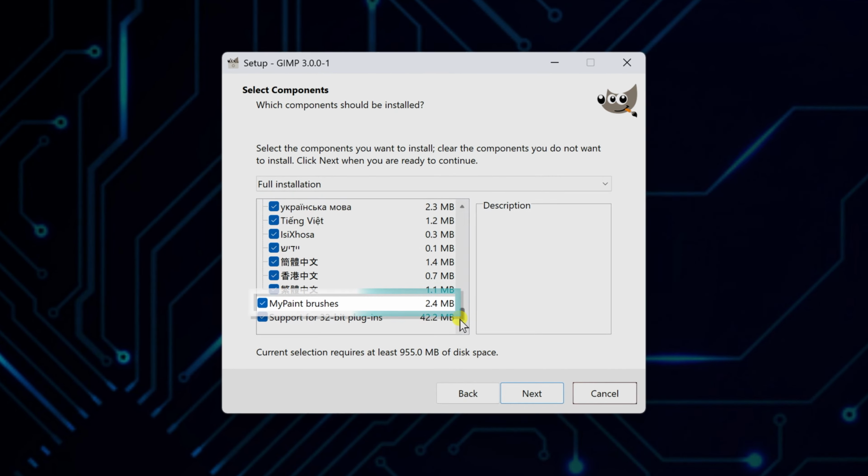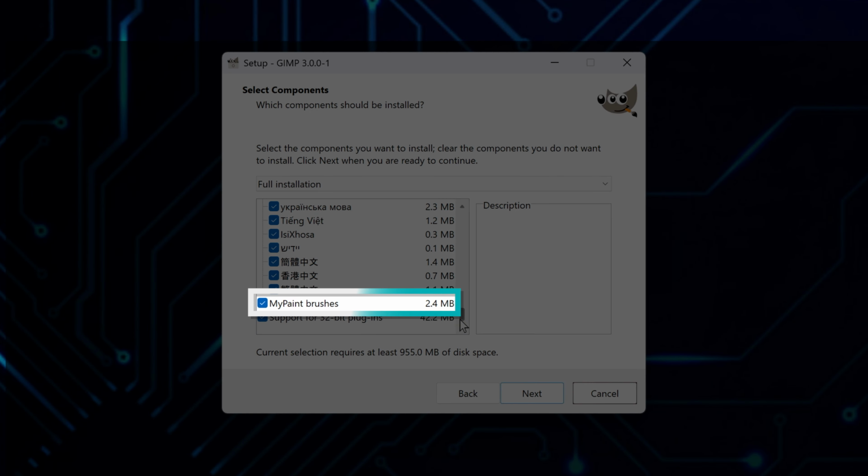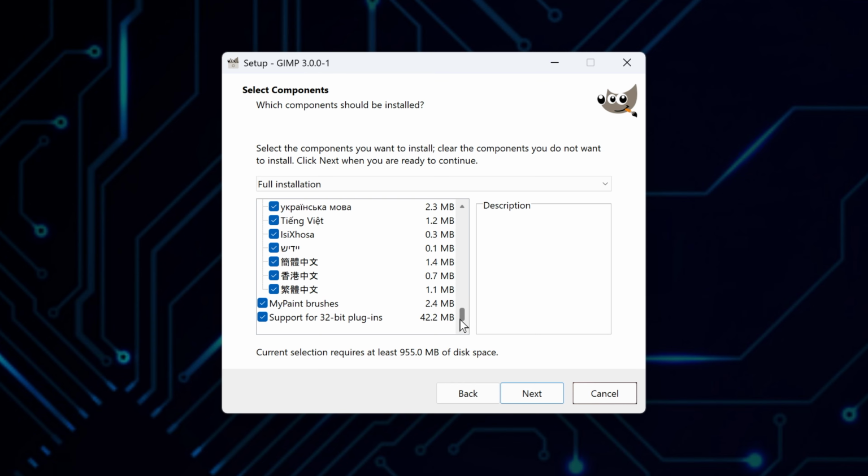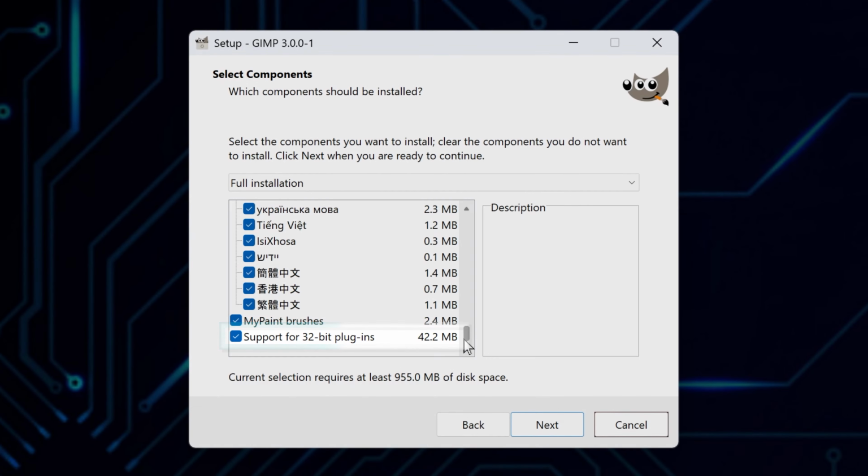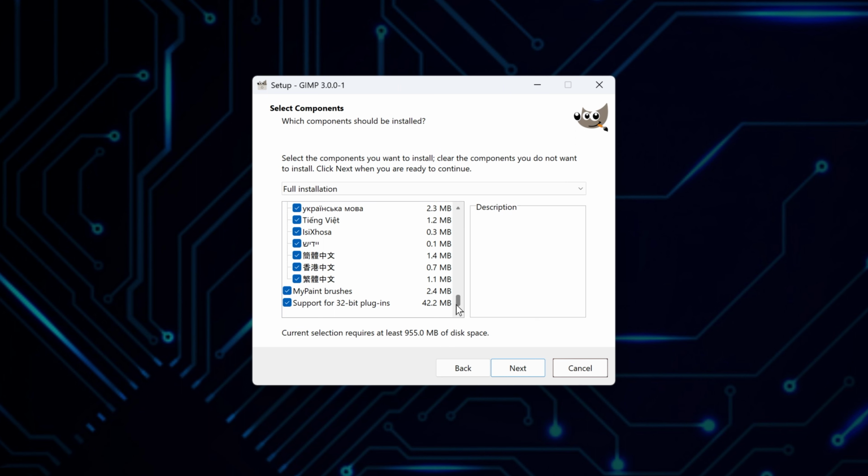MyPaint brushes provide natural style brushes for digital painting. Feel free to uncheck this if you don't plan to do any artistic work. Finally, there's support for 32-bit plugins, useful if you intend to use older plugins built for 32-bit systems. You can uncheck this if you know you'll only use modern plugins.